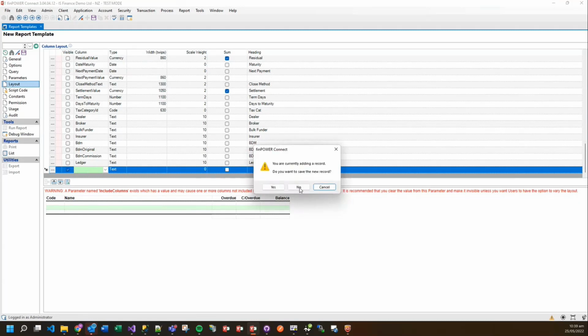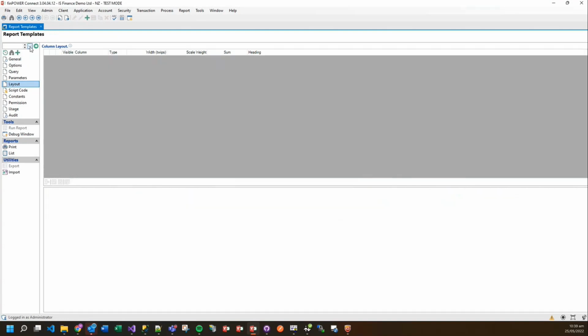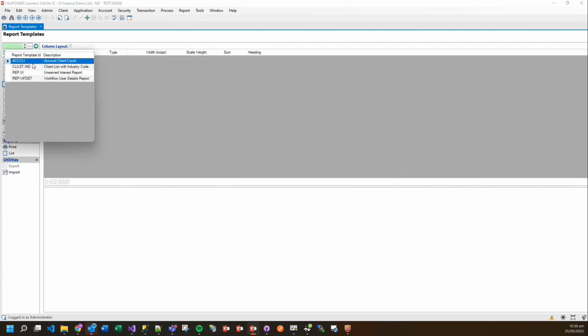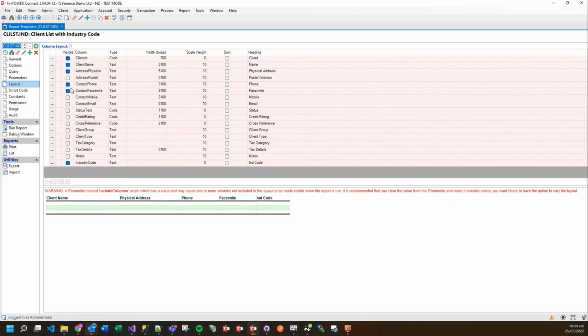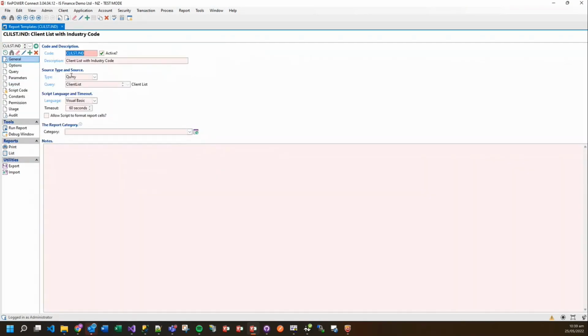Okay, let's have a look at some we've made earlier. So the first one we'll have a look at is a client list with industry code. So here we've used a type of query. We've used our client list, and as I say, this is the build.